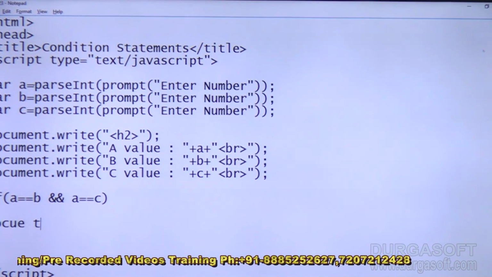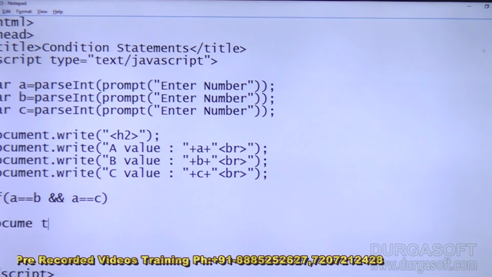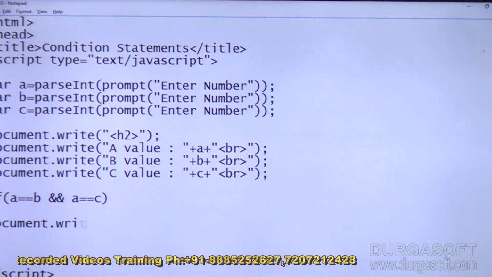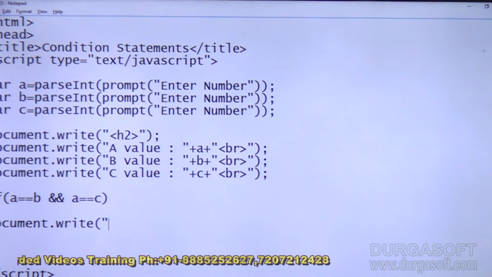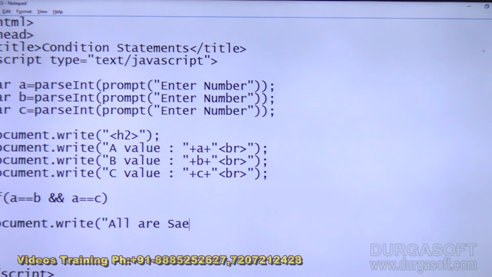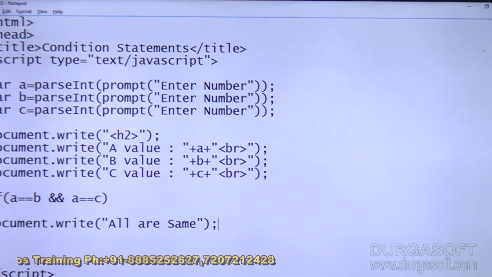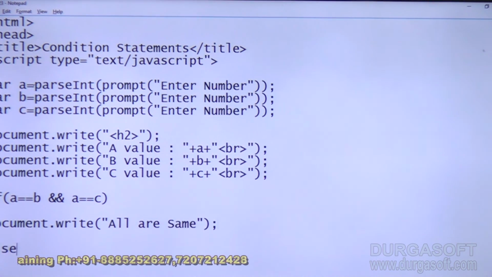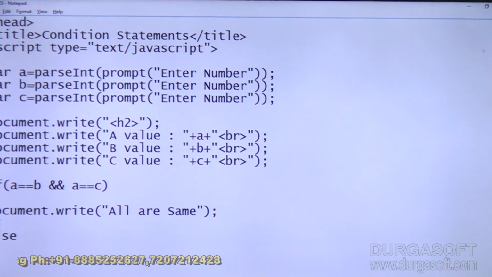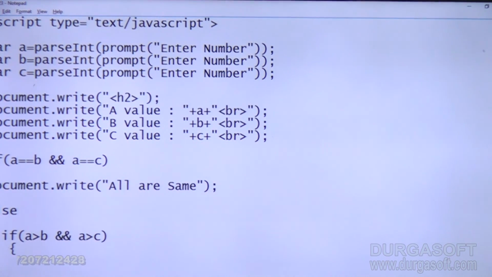Now if the first condition is true and the second condition is true, what is the meaning? Three numbers are equal. document.write, I will print all are same. Come here, else. Inside else I am writing again if. Here A greater than B, one condition, and A greater than C, another condition. Since both conditions should be true, I am using the AND symbol here. If any one condition is true, we use OR. So I will explain one example on OR also. Okay, this is the example for AND.